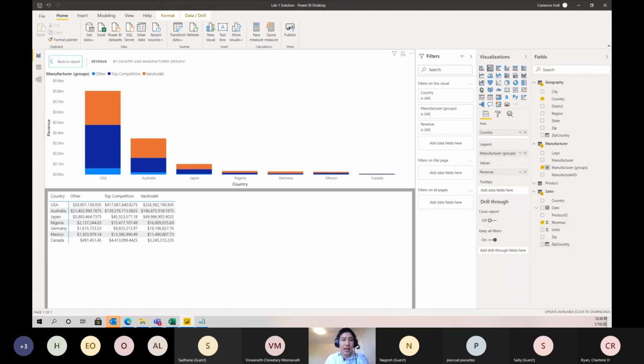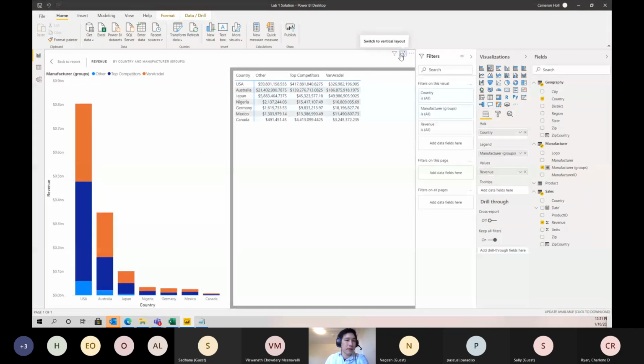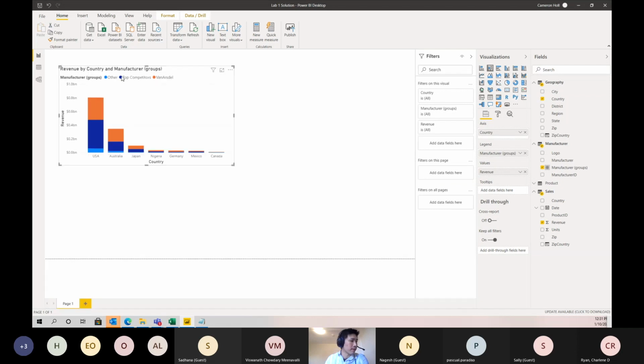Use the icon in the top right corner to switch to a vertical layout. In this layout, you view the chart on the left panel and the data on the right panel. Once you're done with that, click back to report to go back to the report canvas.